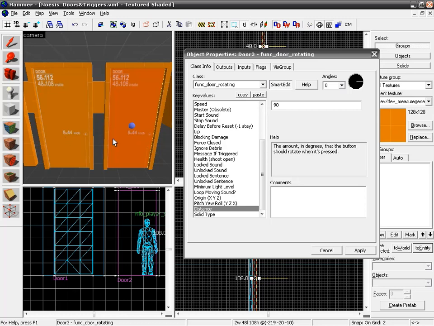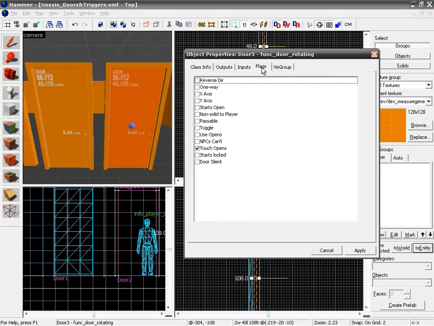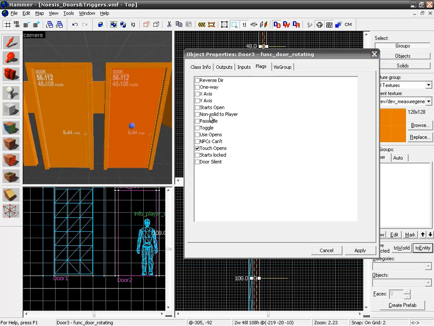Or open really wide, and we could adjust the speed or the force to make it actually do some damage as it opens. In our flags, take a look at our other flags as well. You can adjust if the door starts open, who can open it, if NPCs can, if it's locked or not, if it's silent, like we talked about, if it's going to open reverse, so towards us instead of away from us. And we got a couple other ones. Passable, if you can actually go through it. Toggle, will it toggle open and closed.